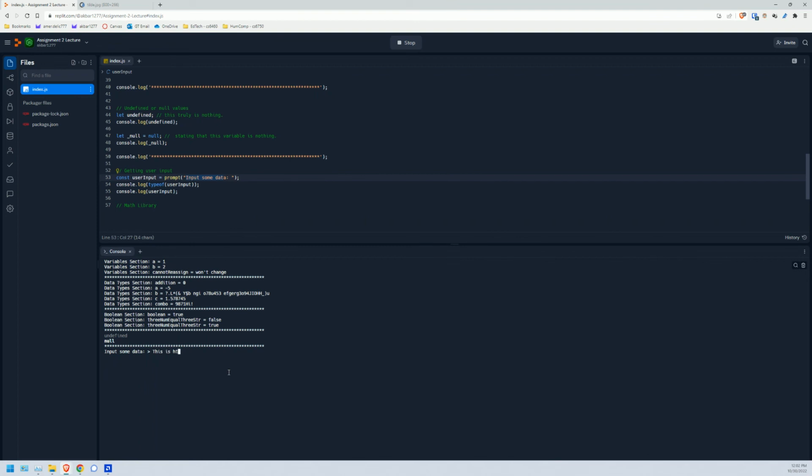So input some data. This is the second lecture. And we can press enter. And there it is. It tells you it is a string. And then here's what we actually put in. That's the value. Pretty cool, right? You're going to need this line of code for the second assignment. So don't worry too much about how it works or why it works. Just make peace with it.